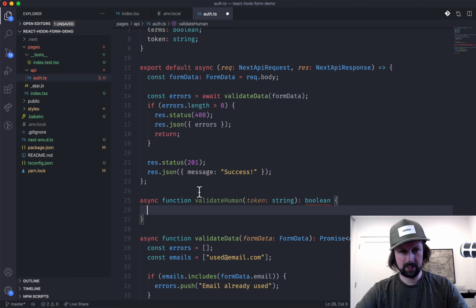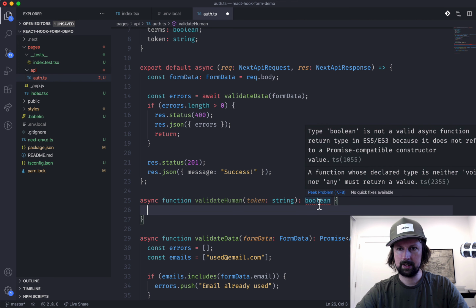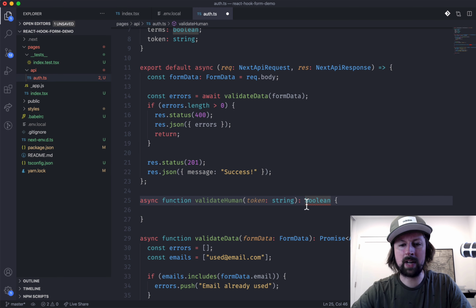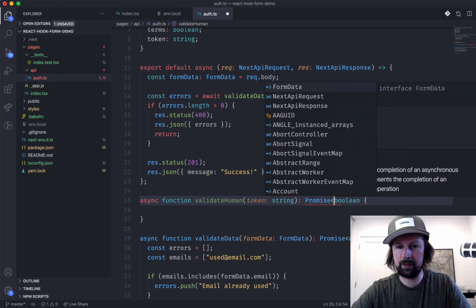Did I do this right? Function validateHuman Boolean is not, oh, right. Because it's async, I need to wrap this inside of a Promise, and hopefully that will work. A function, okay, so it's just missing a return statement now, I think. True. There we go.